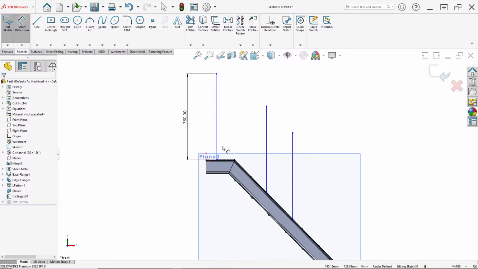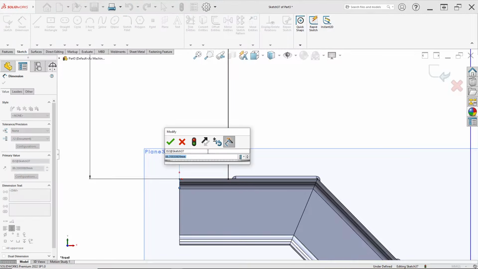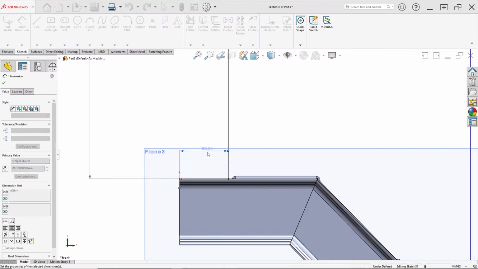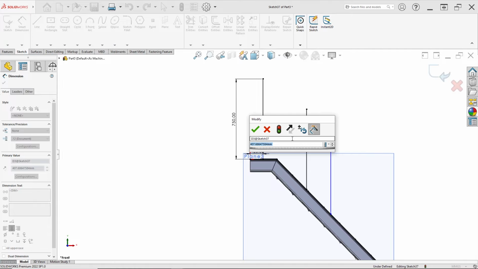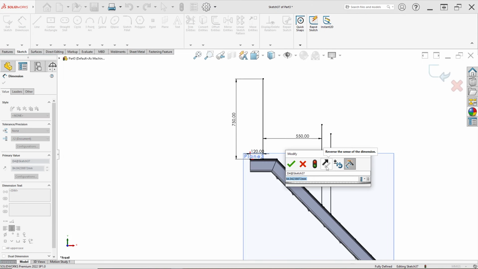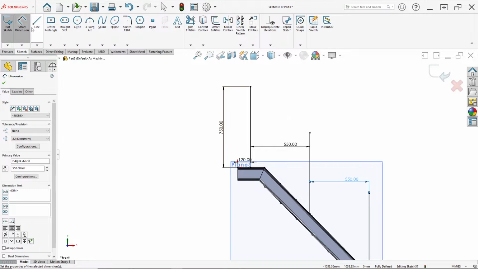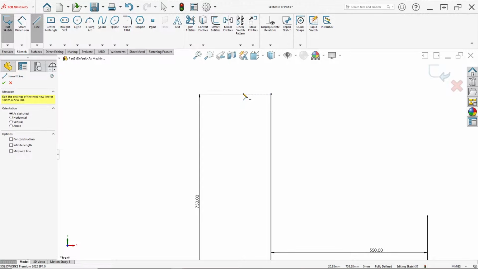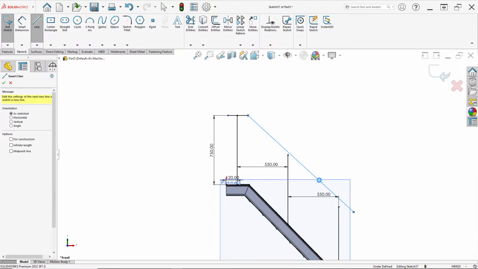Then set the distance in here. For example, this edge to this line I set 120, and this line to this line I set 550, and this line to this line I set 550 like this. Then after that, select line again and draw this to this, like this.